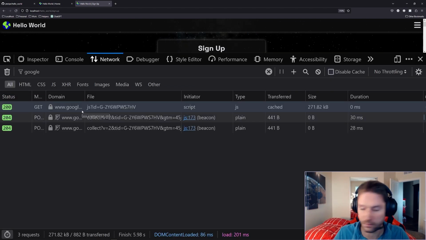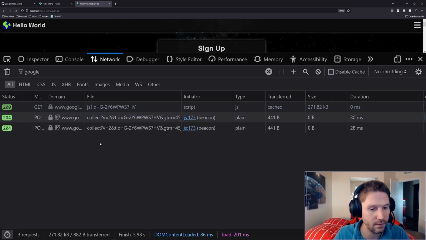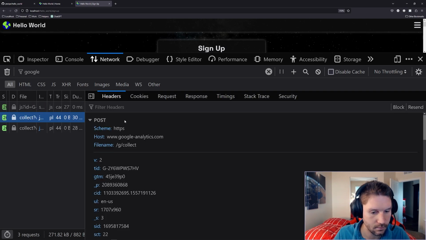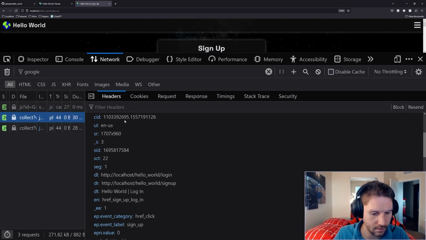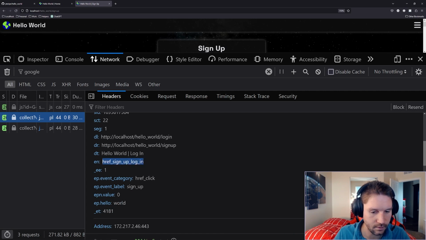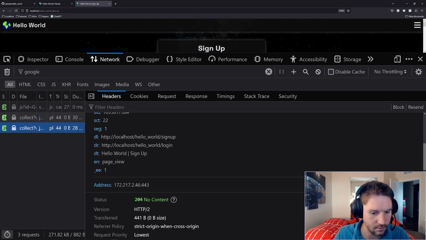First line item here is just loading of Google Analytics JS file. Second line item, let's see what this one is. Go down the headers. This might be our event click. There it is, our event name, href sign up from the login page, and we put that under the label sign up. So our event has been fired off to Google when we clicked on the sign up button from our login page. Second line item here, event that went off, is simply a page view, because every time a page loads, Google automatically sends off that event to Google Analytics.